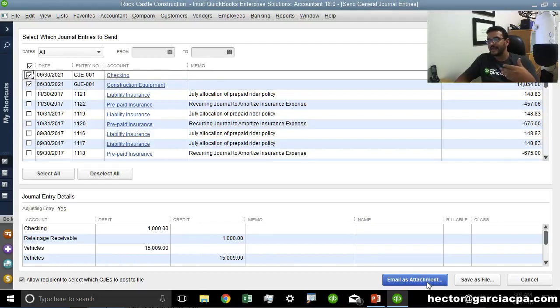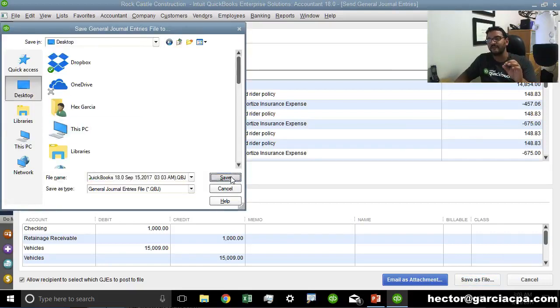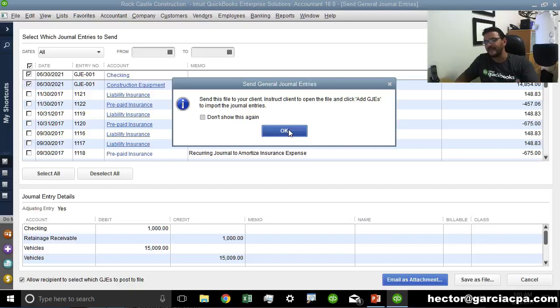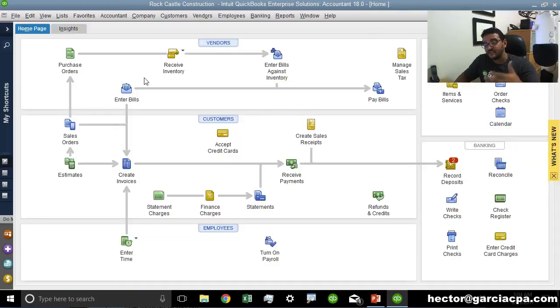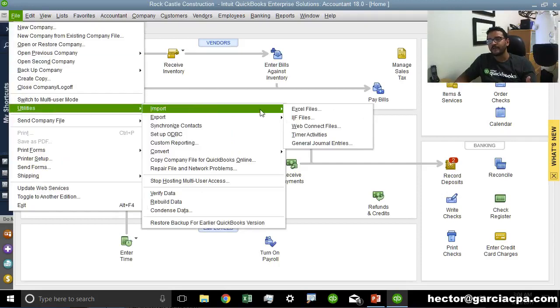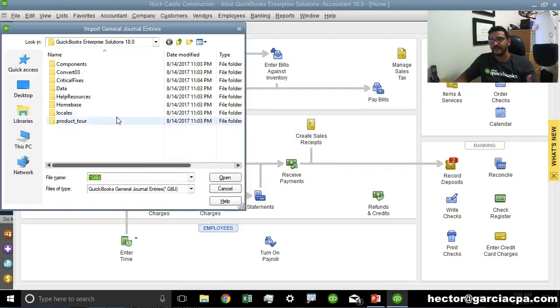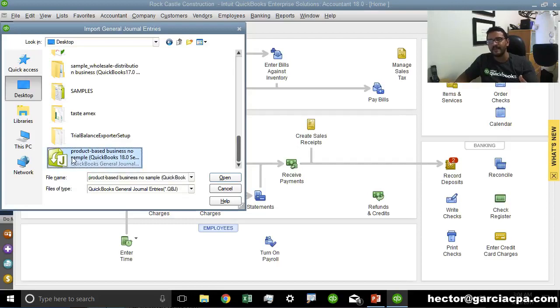So I'm going to go to Email as Attachment or Save as File, either one. And it's going to create a special file that basically just contains general journal information. So again, I'm either going to email it or send it to my client with some USB or CD or some portable device. And finally, assuming that I'm back on my client side, they're going to click on the File menu, Utilities, Import, General Journal Entries. And they're going to select the file that they either got emailed or they got with some portable media device.